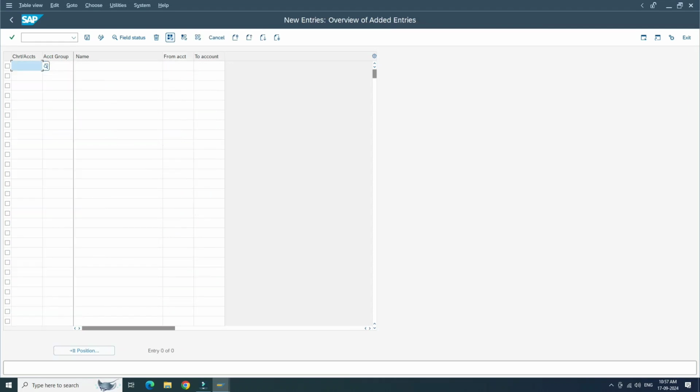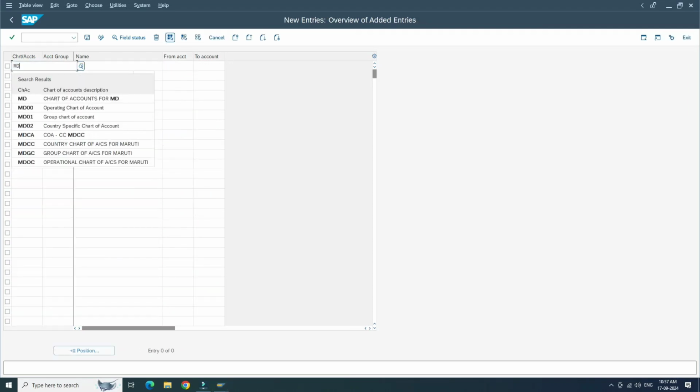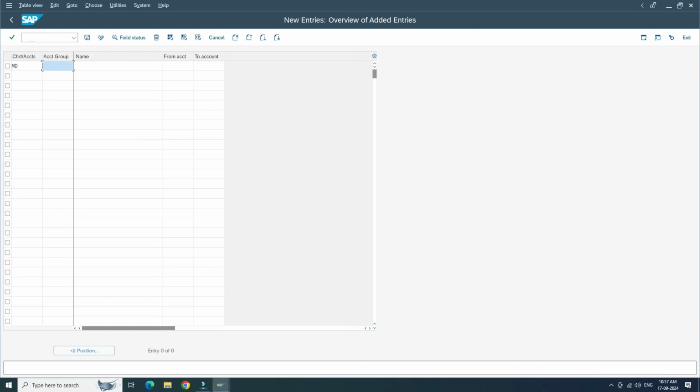So here we need to give the account groups. First is chart of accounts, that is MD for McDonald's. Then group is asset, name is asset. From account, I'll give 1 lakh. To account 1,99,999.